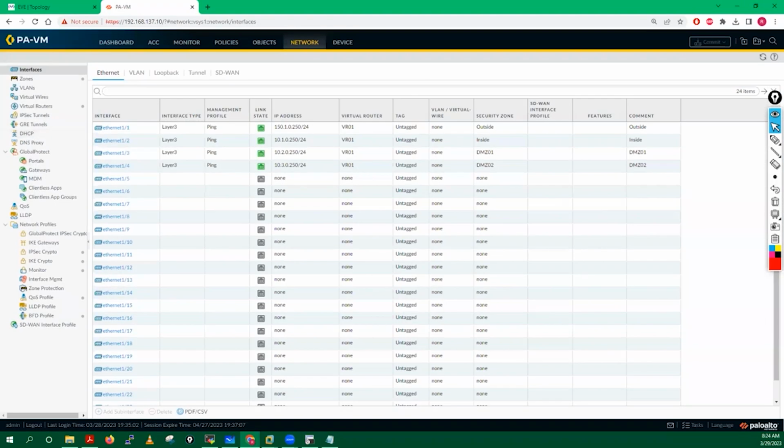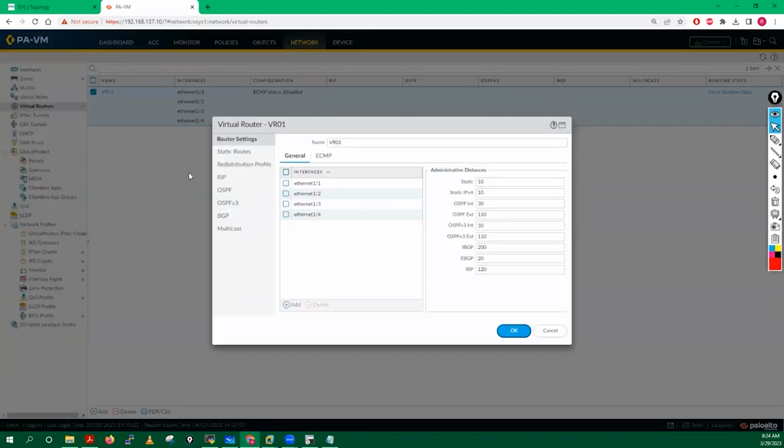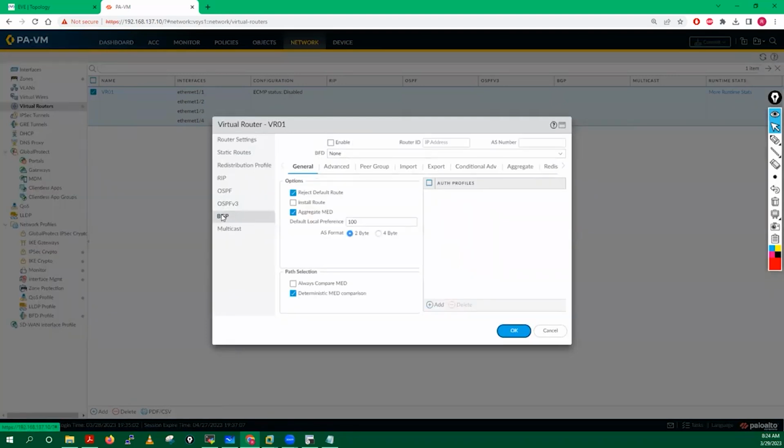Now we will start the same thing on our Palo Alto Firewall. So you have to go into your virtual router, and in this virtual router go into this VR0, go into this BGP section. Now here you have to enable the BGP, and you have to configure the router ID. So I'll configure the router ID here, which is 1.1.1.250. So this is the router ID which I will configure.